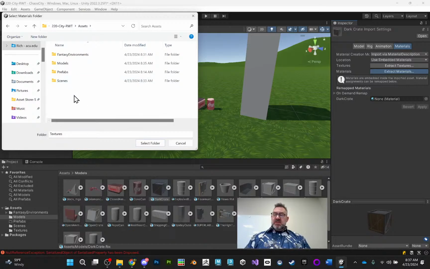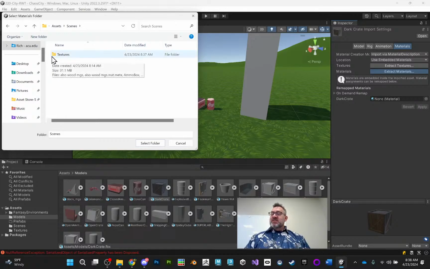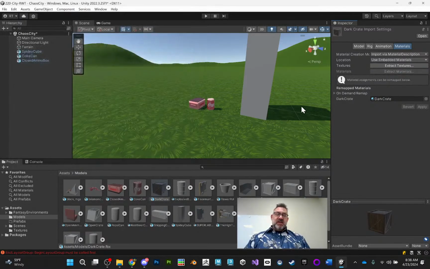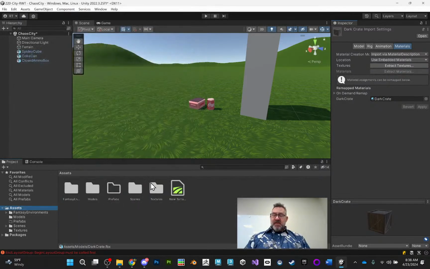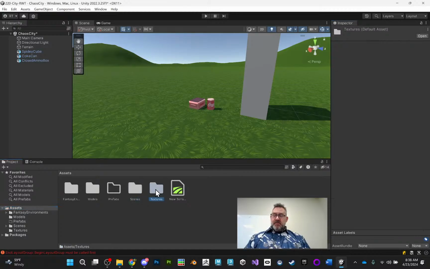Did I just move the textures folder? Dadgummit. Yeah. I twitched my mouse and the textures folder is now inside the scenes folder. Fantastic. But it's, what? Okay, I'm confused. All right. Pretend it didn't happen.